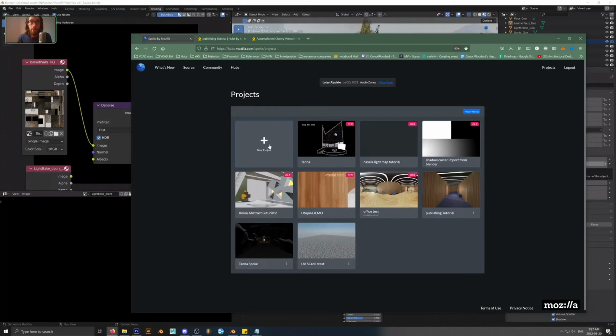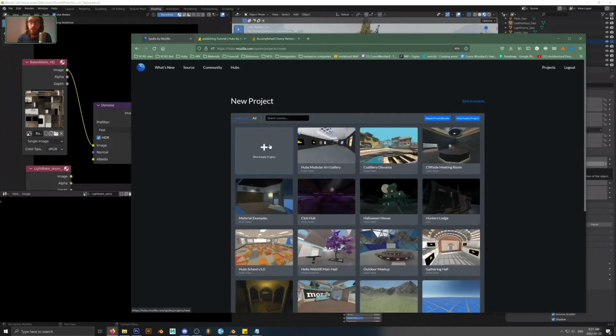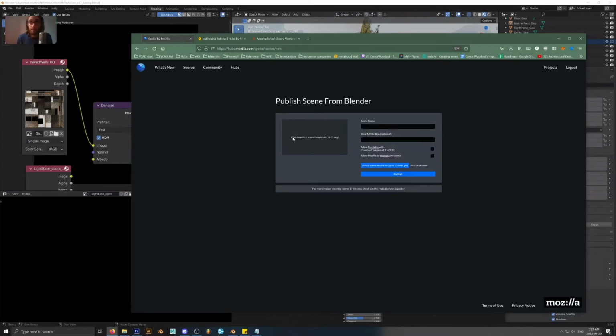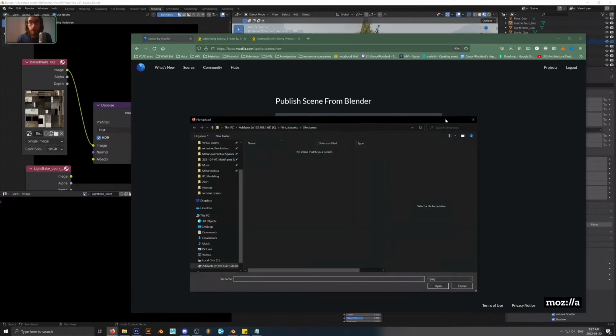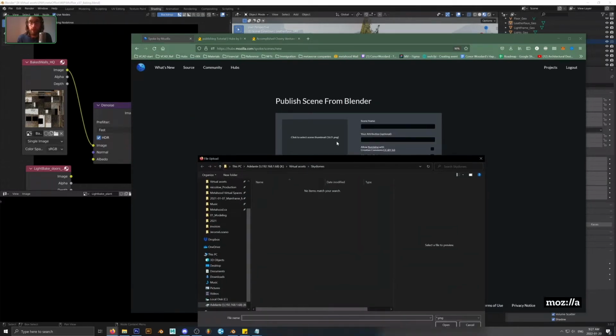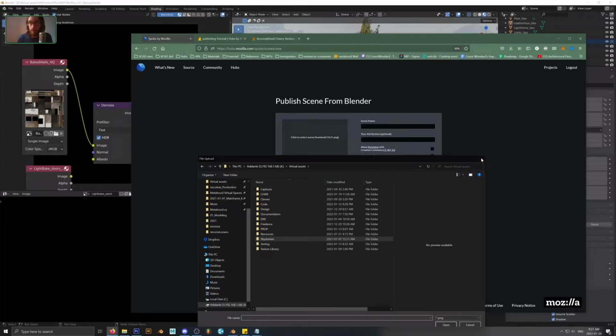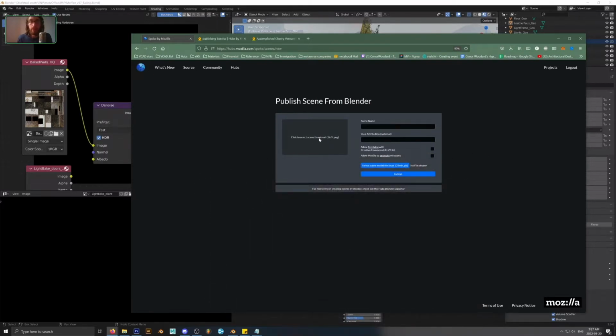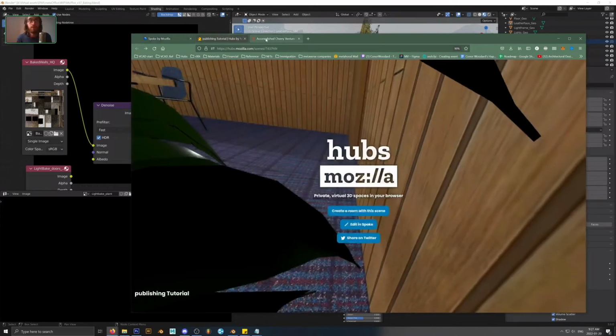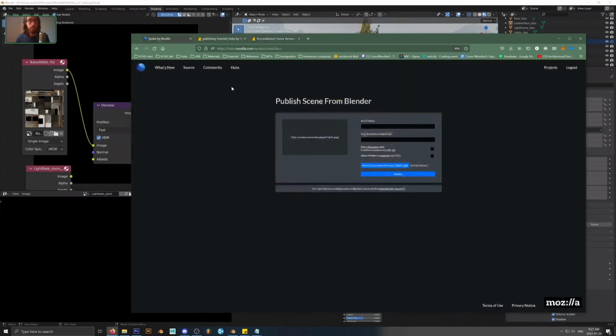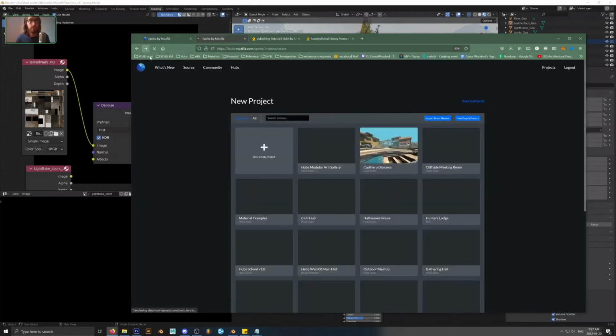So if you want to bypass Spoke completely, you can hit new project, and instead of new empty project, which will bring you to that creator scene, you can hit import from Blender. For importing from Blender, you have to get your own PNG thumbnail. It won't automatically generate with the camera in the scene. And a lot of stuff, let me just go back to that.